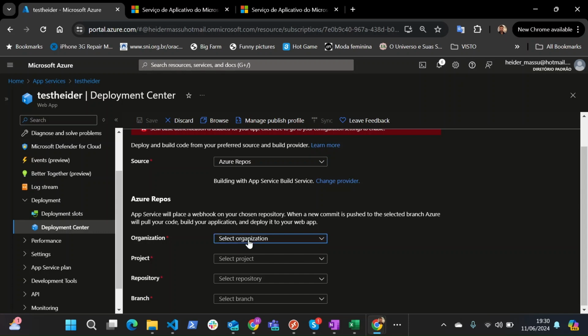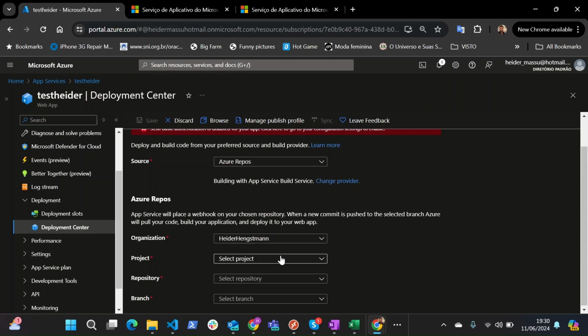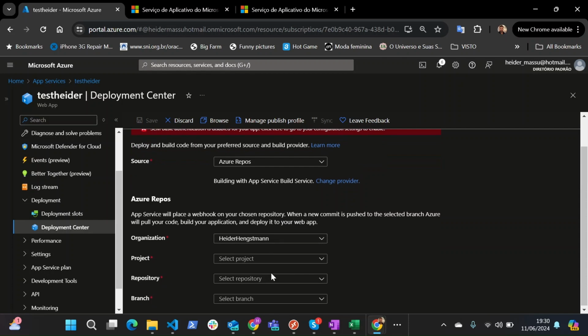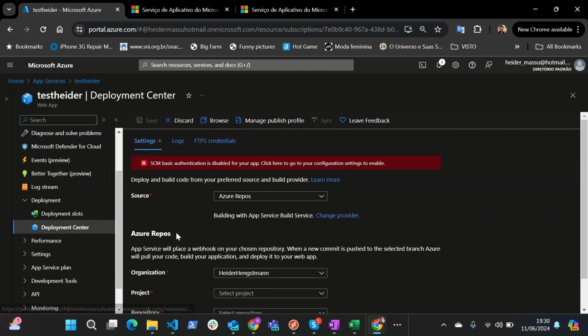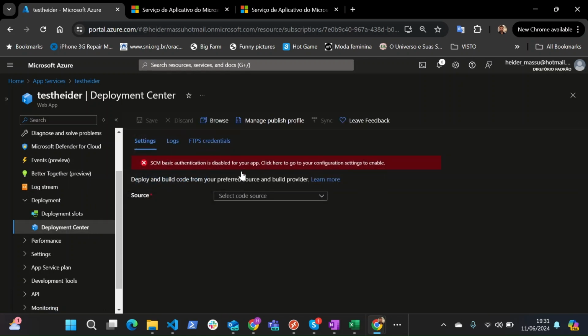To configure it, you should go to your Azure DevOps organization and create some integration. Here you see I already have some organizations, and there are some projects here that I can configure, but it is not the case here. But you see it's quite simple to configure. Okay, I will discard it. I don't want to configure it right now.